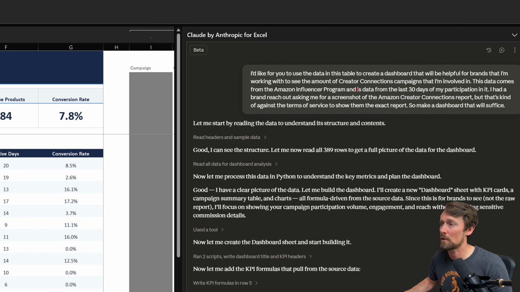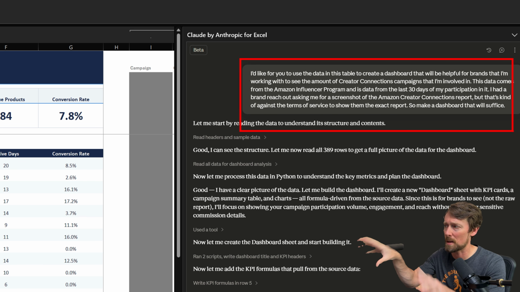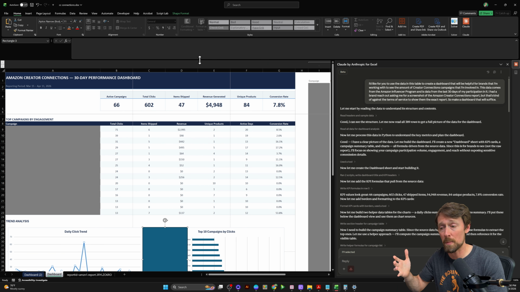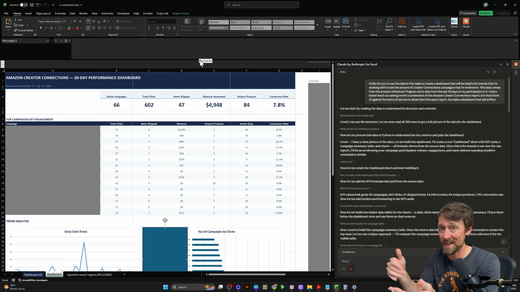You can see I'd like for you to use this data in this table to create a dashboard, helpful for a brand I'm working with, blah, blah, blah. And I didn't give it a lot of real specific data. And this is what it came up with, which is great. And it did take less time than it would have taken me, and I know a lot about Excel, to build this and make it look this good. Now, maybe not a whole lot less, but the fact that I could voice text into this and just describe what I want, and then I walked away and I made a sandwich, and then I ate it and came back and it was done. That is why this is useful.